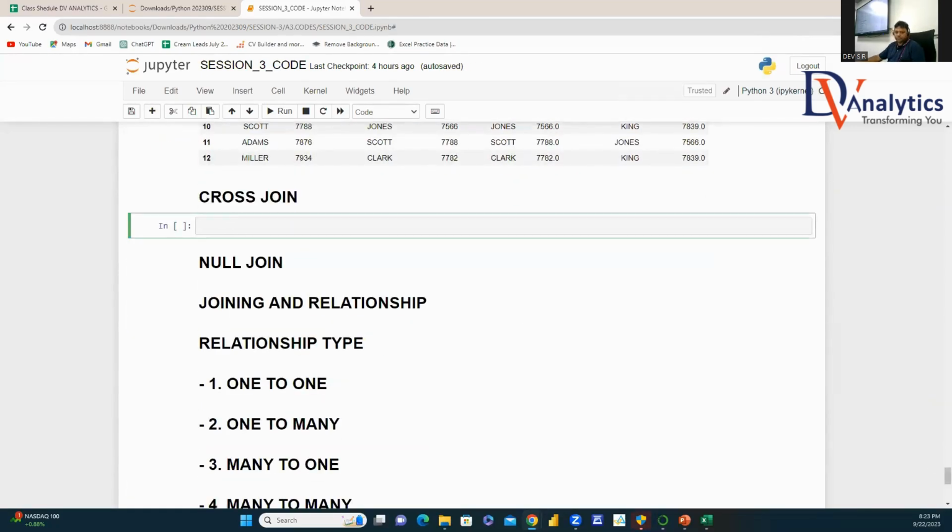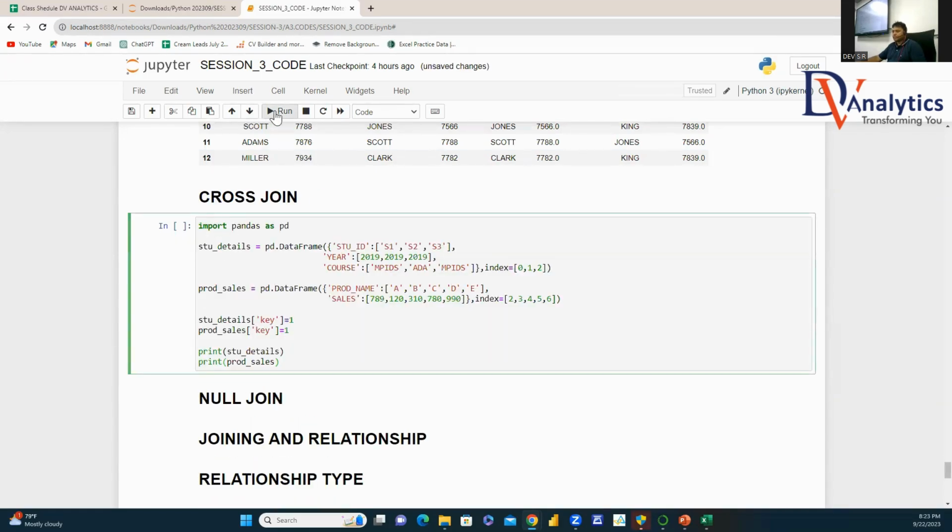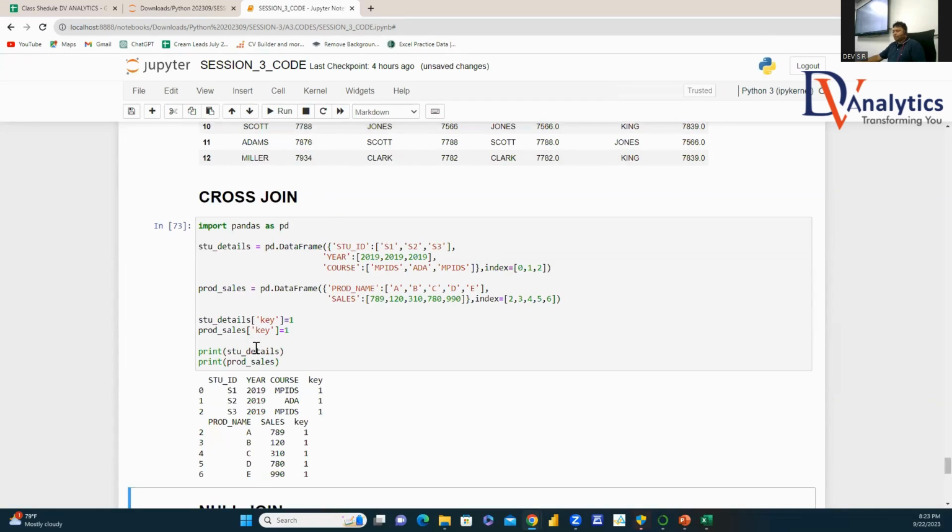What is cross join, guys? Tell me. Okay, I'll just copy paste this code to show you here. The first table is having what, guys? Student details, which is having S1, S2, S3 for the 2019 course, and there's a key you have to pass in each table. Otherwise, you cannot make a cross join. In SQL, you can simply cross join tables, but in Python, you have to pass a key as a hard coded value of 1. That means this table is also having a key of 1. This table is also having a key of 1.